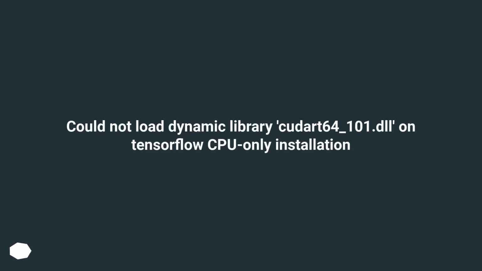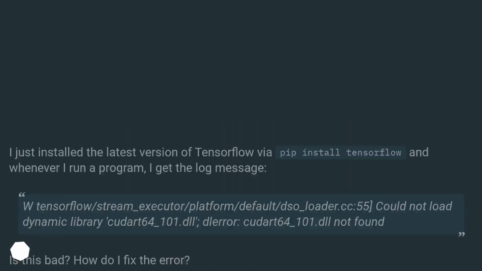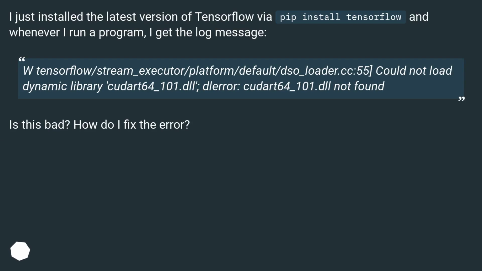Could not load dynamic library cudart64_101.dll on TensorFlow CPU-only installation. I just installed the latest version of TensorFlow via pip install tensorflow, and whenever I run a program, I get the log message: W tensorflow stream_executor dso_loader.cc could not load dynamic library cudart64_101.dll; dlerror: cudart64_101.dll not found. Is this bad? How do I fix the error?